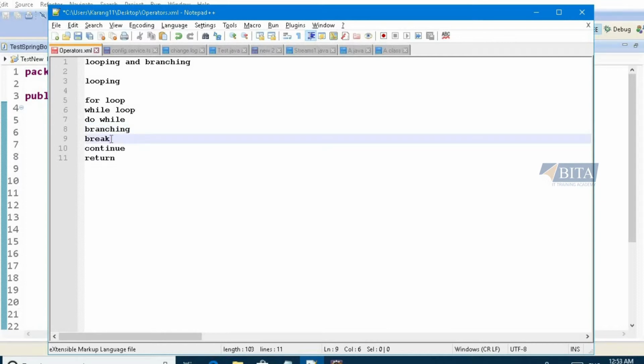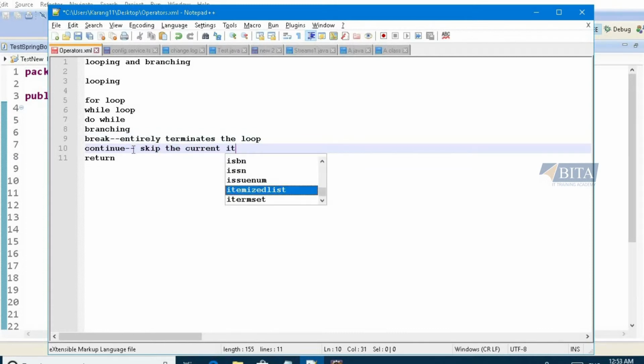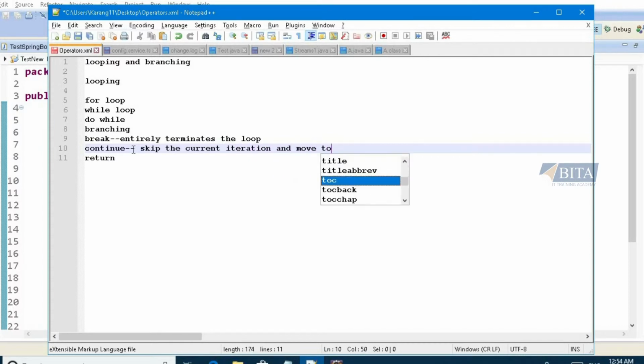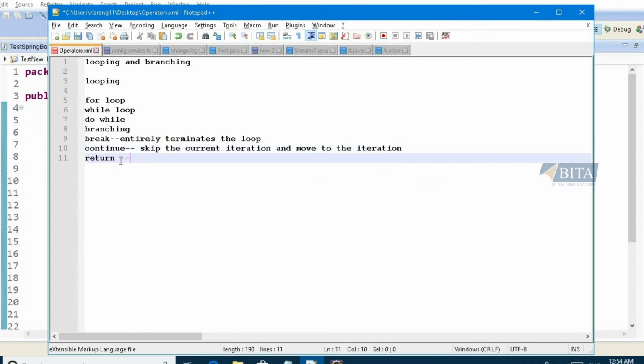Okay, break and continue are applied in for loops and switch case. Break will entirely terminate the loop at one point. Continue will skip the current iteration. Whenever you give continue inside the loop, it will skip the current iteration and move to the next iteration. Okay, next, the return statement is used in methods with return types. We already saw methods and return types in members of the class.